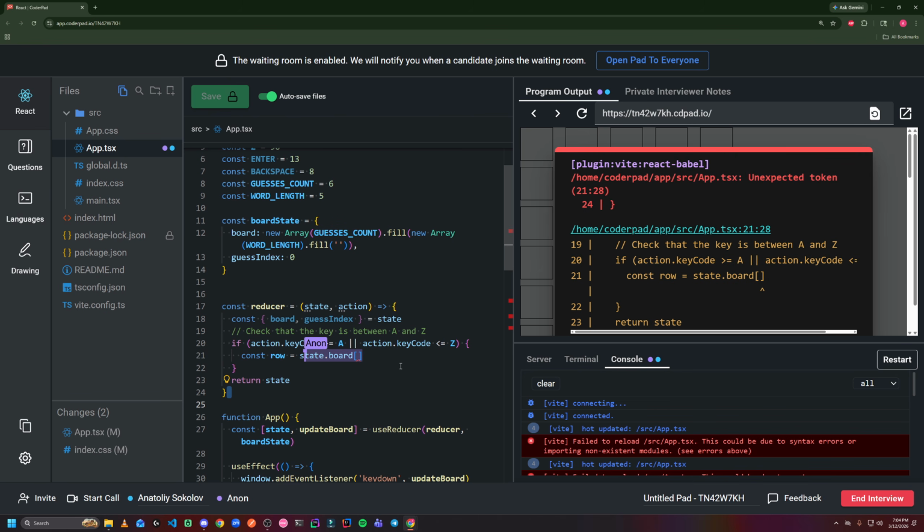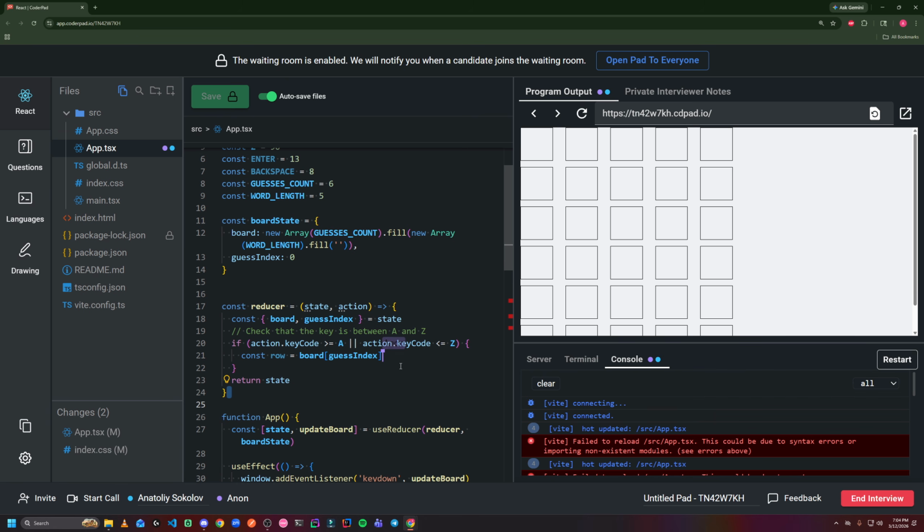So we do this, and now we can just write board guess index. That's the row. And then if we need to put a letter in, I just need to return. So first, I'm going to update the actual row, or we need to first check for an actual empty space to put in a letter.